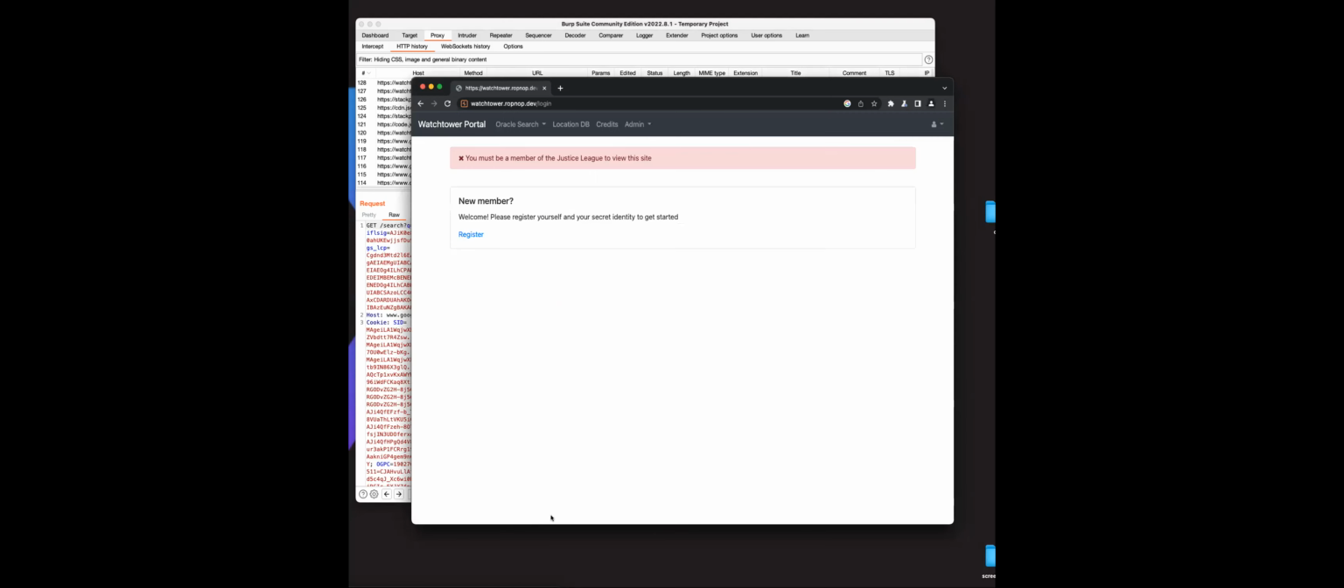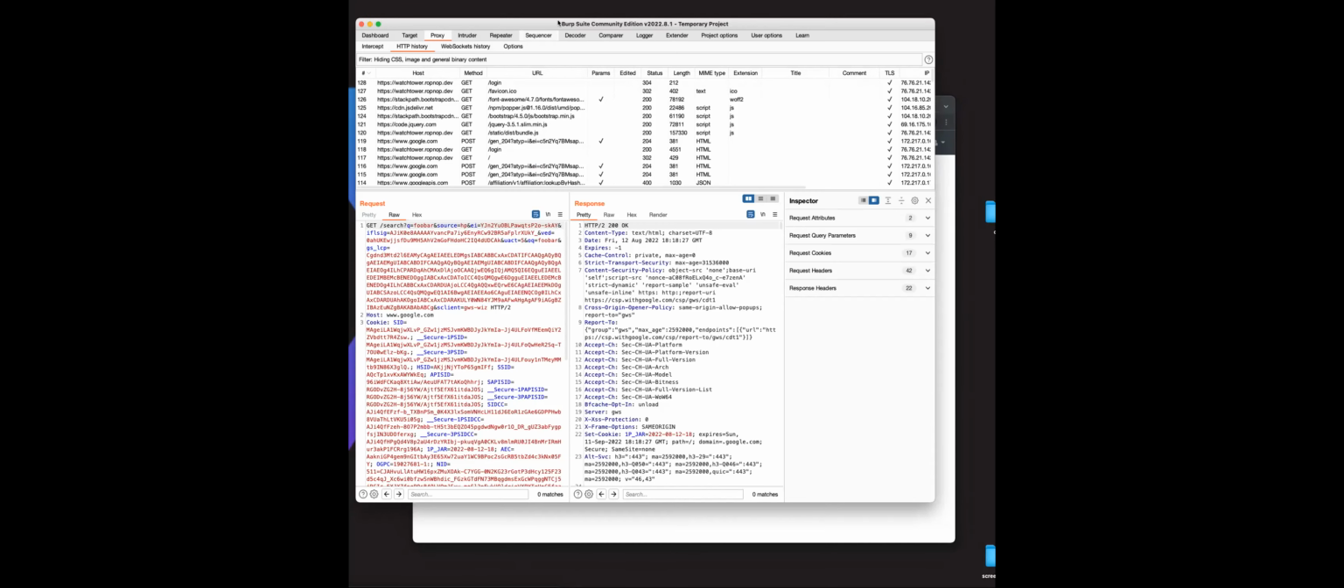If you have browsed to the watchtower.ropnop.dev site and then go in Burp Suite to the target tab again, and you'll find the site map, we'll now see watchtower.ropnop.dev listed here on our sitemap. If we select it on the top level, the whole domain, and right click, Burp has a concept of scope, and we'll add this website to the scope of what we want to test. So we can right click and say add to scope.